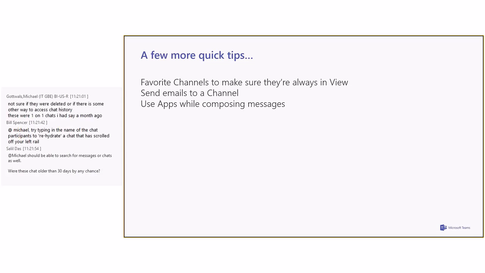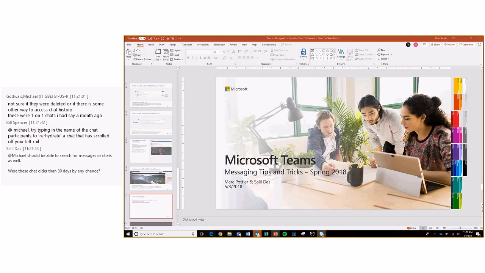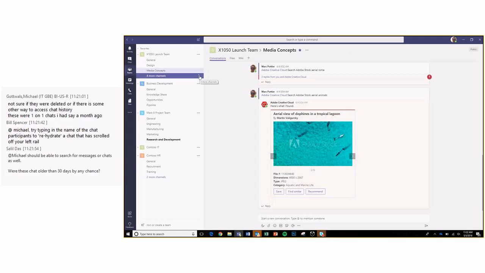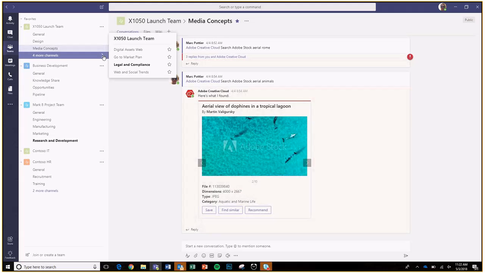And then the last one is being able to use composition messages. So that's using applications to augment the messages that you're composing. And so I'll show you a few of these examples really quick here. So I'm going to hop out and jump into Teams. So the first one was making sure that the channels that you care about are actually going to be favorited. So right within Microsoft Teams, you can go ahead and hit the 4 more channels. This is kind of the overflow menu.